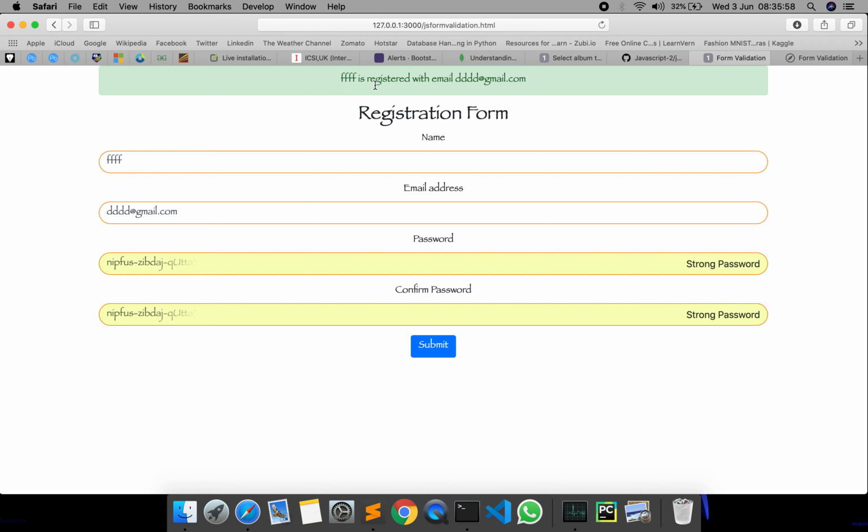Okay, so FFFF is registered with an email ddd@gmail.com. So the alert changed, the color of the alert changed. Now if I suppose there are 2 characters, see the change, it is red color. So if you are not providing valid details, the alert will be of red color. If you are providing valid details and every part of the input field is correct, then it will show you the green signal. Fine. So red color means you cannot proceed, green signal means you have proceeded.